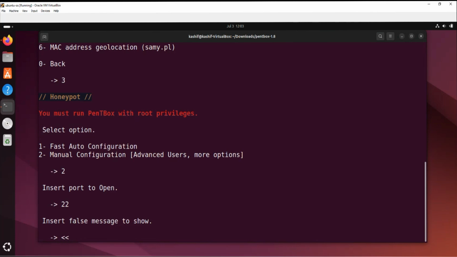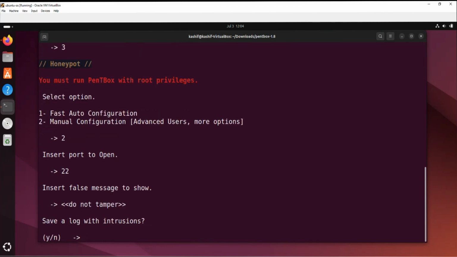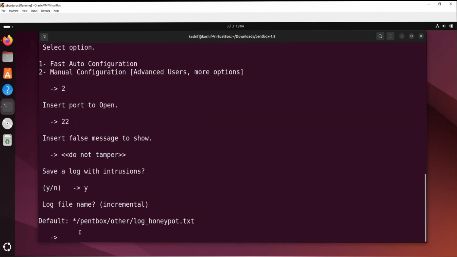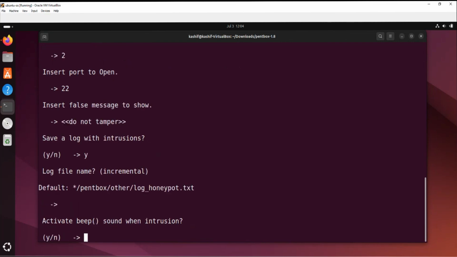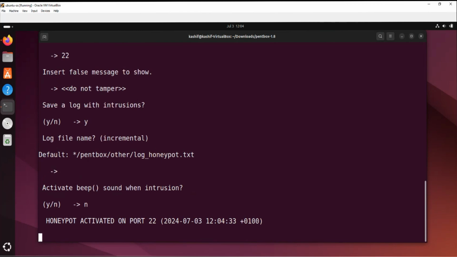For example, I'm adding that, yeah, this is the message. You can just press enter. It is asking whether you want to log intrusions, whether you want to save the file. Yes, so this will be the file. This will save automatically for your future reference. This is the default directory which is available here. Then you can press one more time, and then it is asking whether you want to activate the beep. No. So now the honeypot is activated.